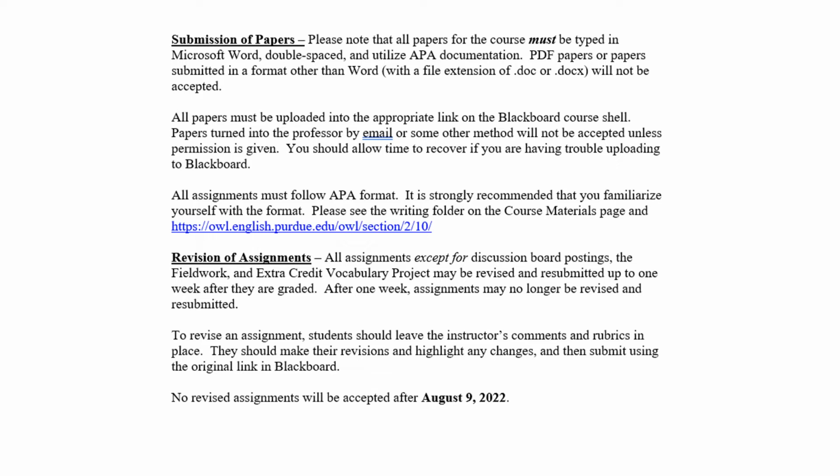Most assignments may be revised, except for discussion board postings, fieldwork, and extra credit. There's a procedure that we'll go over later in this lecture for how you have to revise assignments. When you revise an assignment, you will be given the higher score of either the original assignment or the revised assignment. In 99.9% of cases, the revised assignment is higher because I do give you feedback for how to improve.